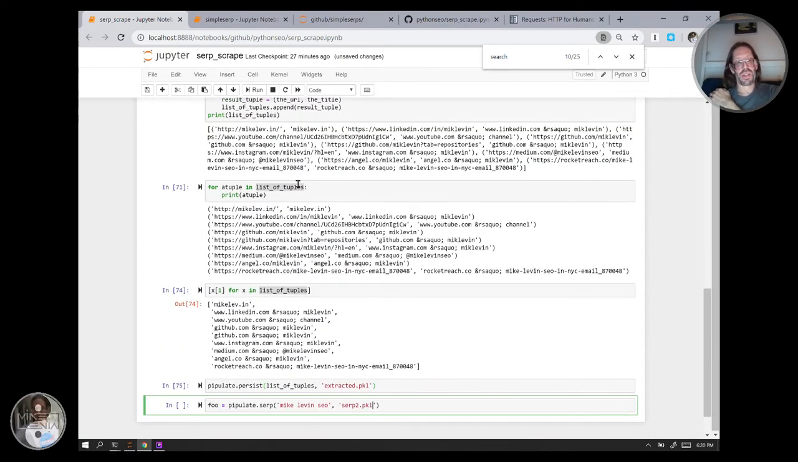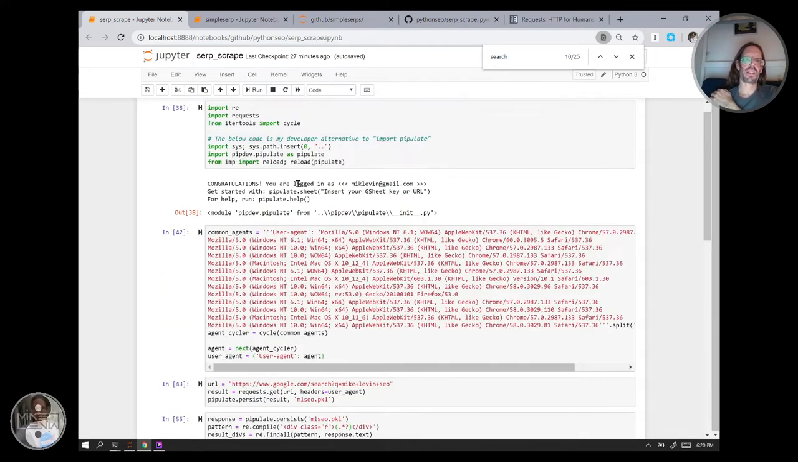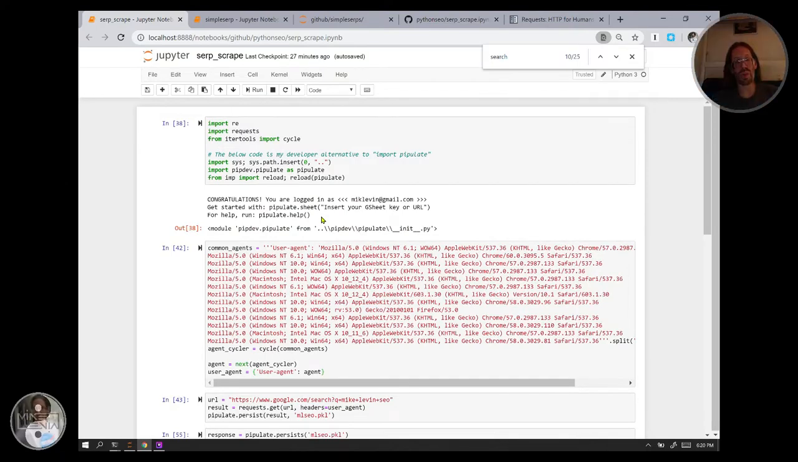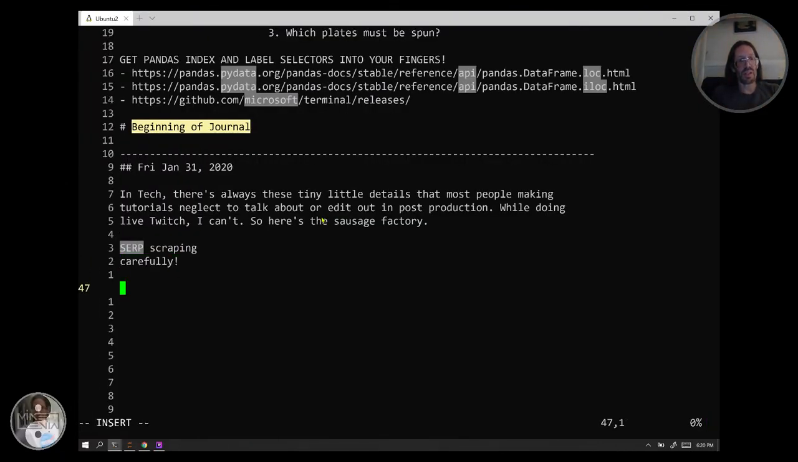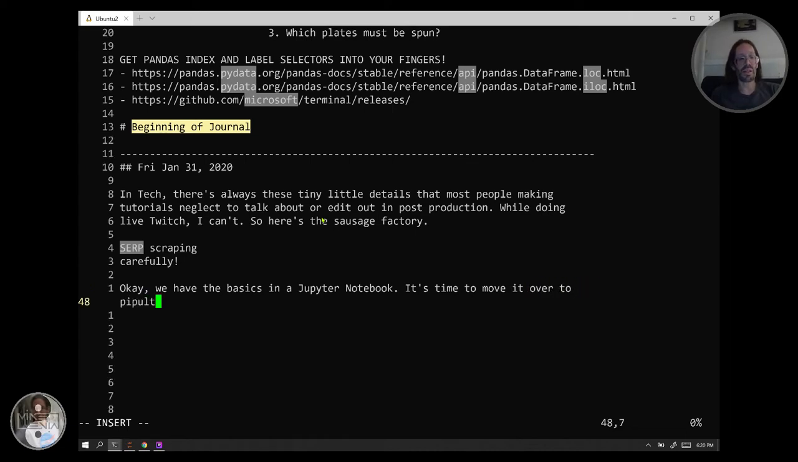Deep breath. Okay. Think. 1, 2, 3, and this is where it goes. Okay, we have the basics in a Jupyter notebook. It's time to move it over to Pipulate. Means externalize difficult API issues.